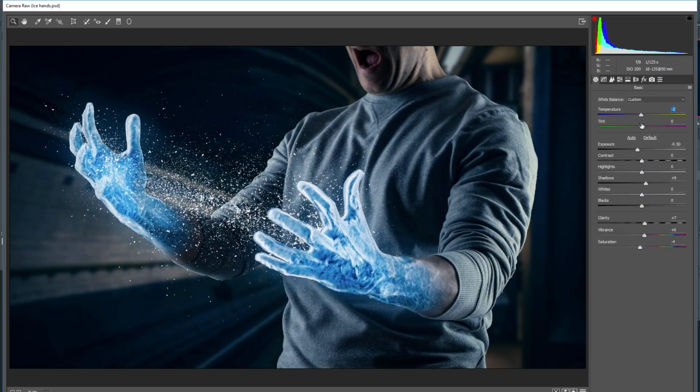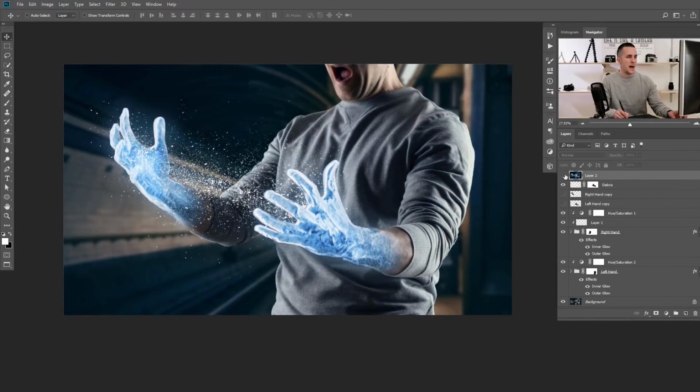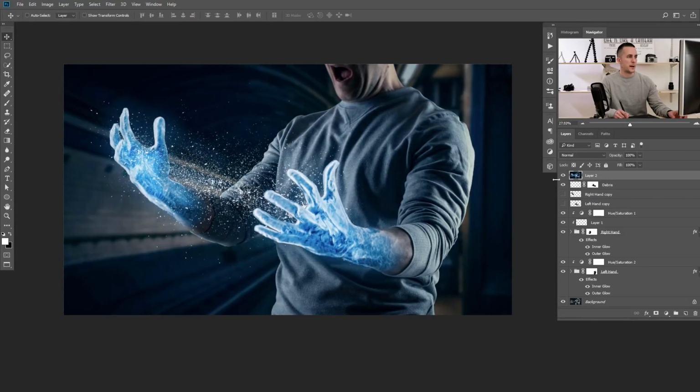And maybe overall like this. Okay, and if I'm satisfied with that, let's open shadows a little bit more. If I'm satisfied with that, I will press OK. And this is before and after, before and after. It is not bad at all. I will add one more thing.